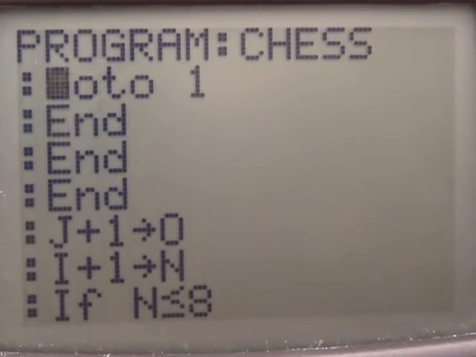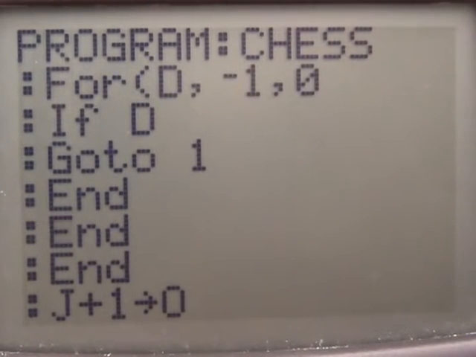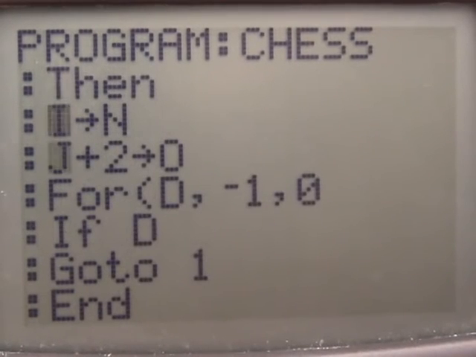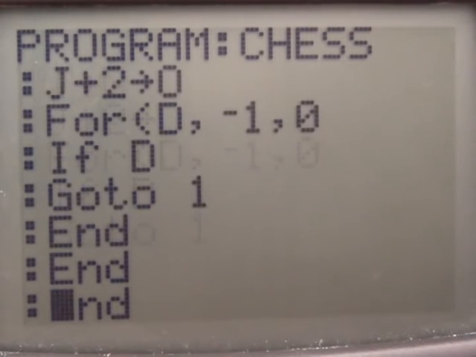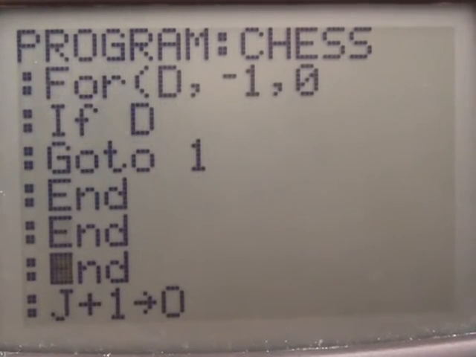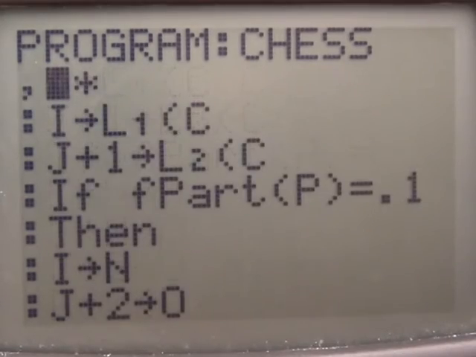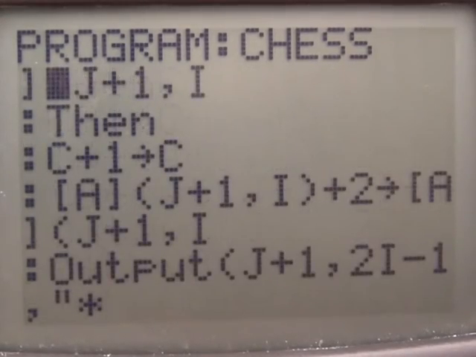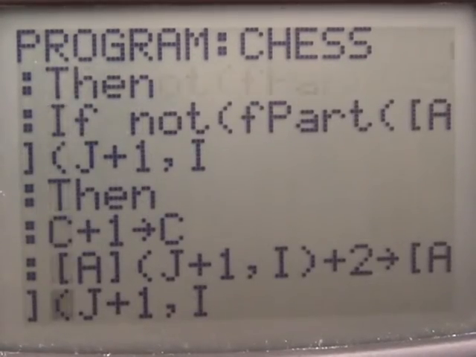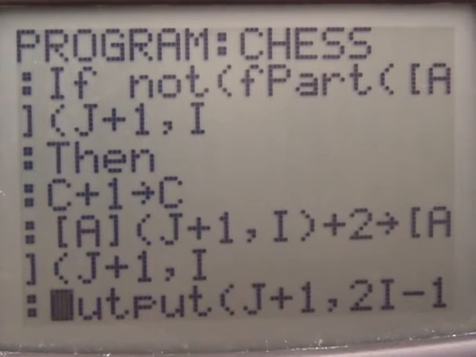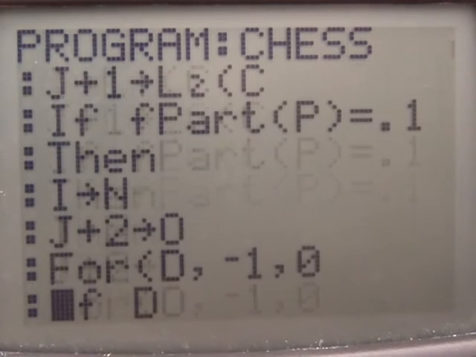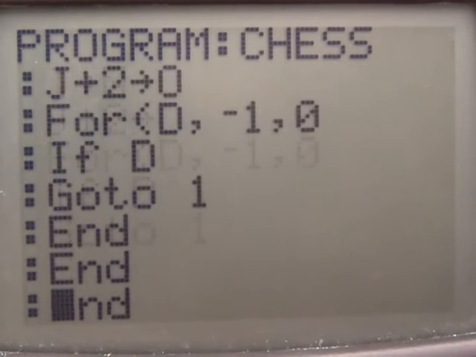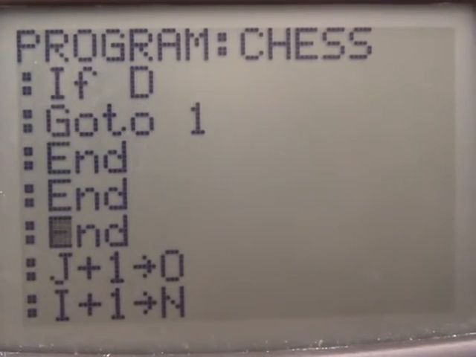So this ends the subroutine. This ends the checking if it is, and what does this end? Oh, that's no one's in front of us. So that's this one.